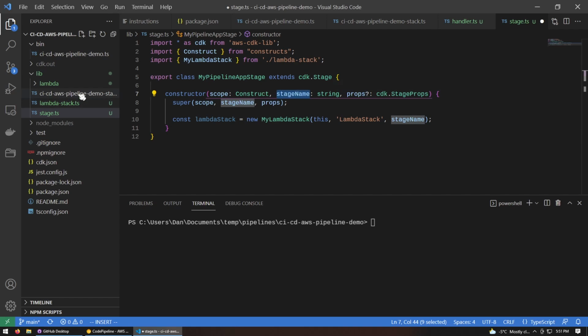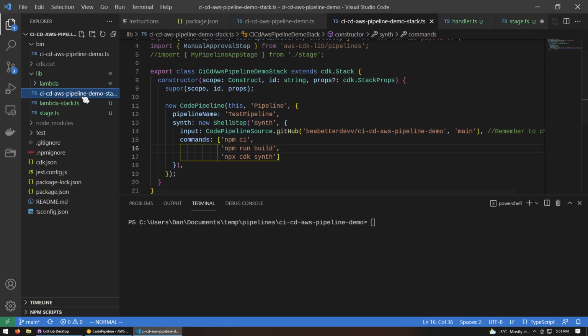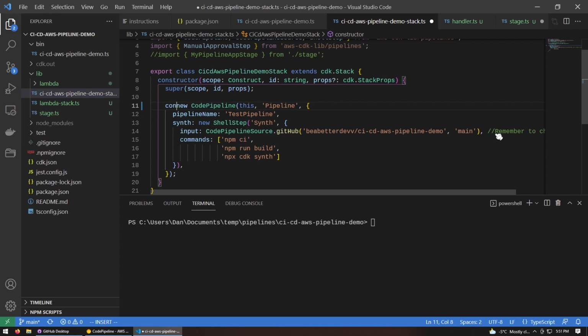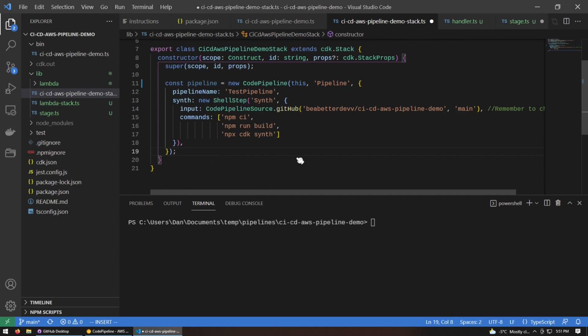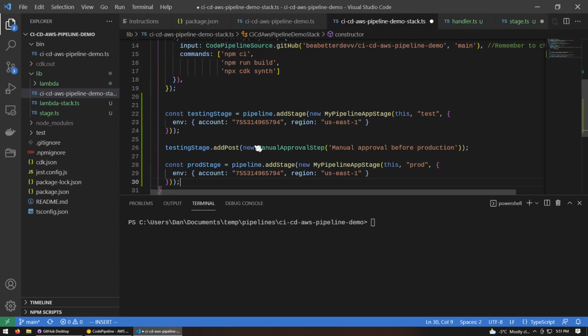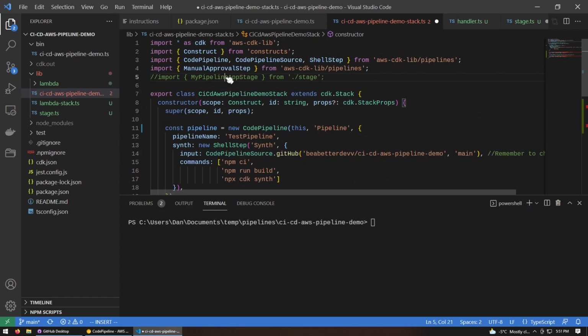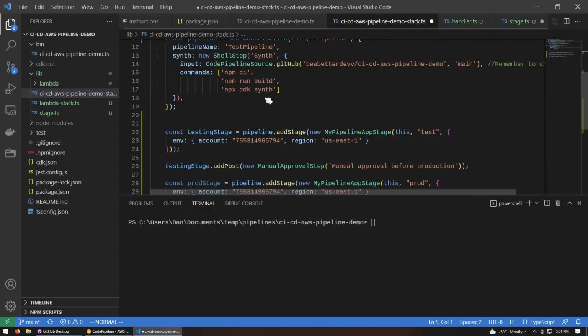Finally, we need to go back into our initial file that we created, which is our directory stack, or our code pipeline stack. We're going to say const pipeline is equal to new CodePipeline. Now we need to add some stages to it, right? We need to add our testing stage and our prod stage, and also that manual step that's going to occur in between those two things. Let me paste this in here, scrolling down, and let's take a look at what we got. Of course, I need to remove this comment or else the import's not going to work.